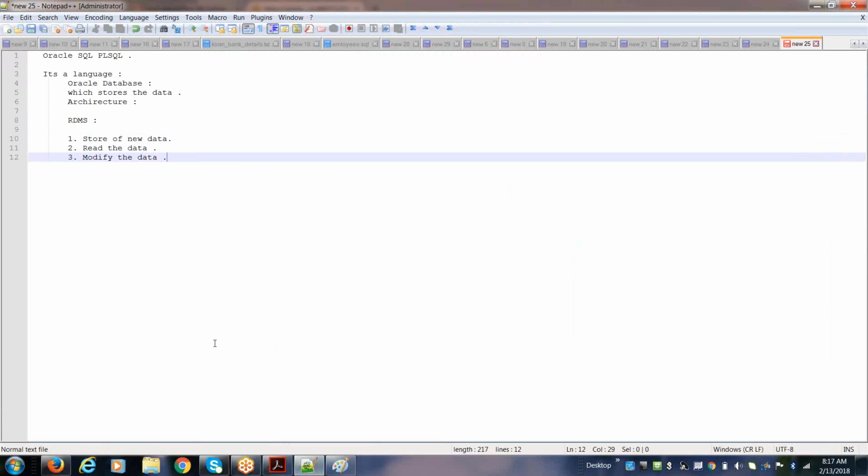Storage of new data: if you want to store additional or new data in the database, it should provide that feature. It should allow you to read the data that is there in the database, and it should allow you to modify the data also. Now, to achieve these three things and to communicate with the Oracle database, we need to know the language. That is where the SQL language comes into the picture. You have an Oracle database, you have the architecture intact, and you know what you have to do with the database. But how should I do it? That is where Oracle comes up with the language.